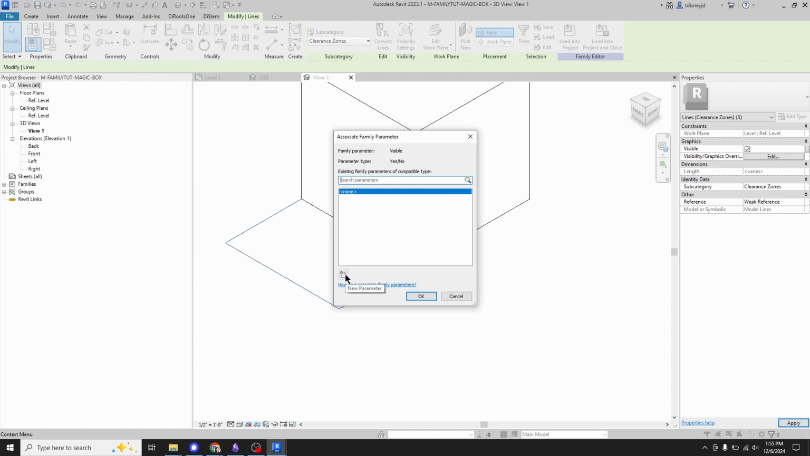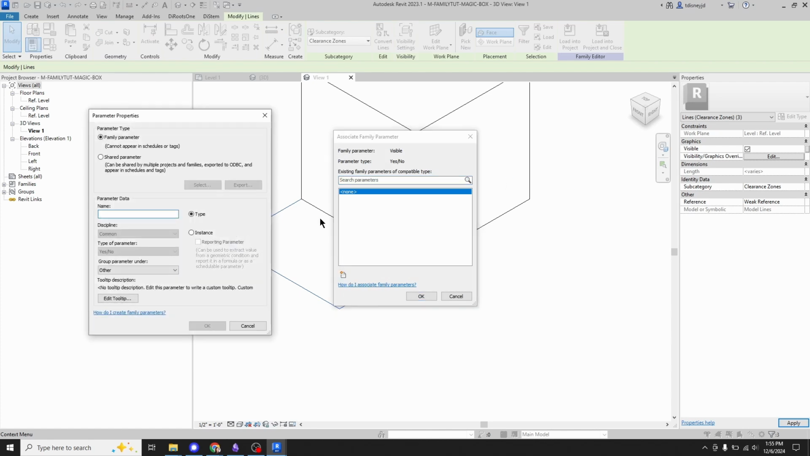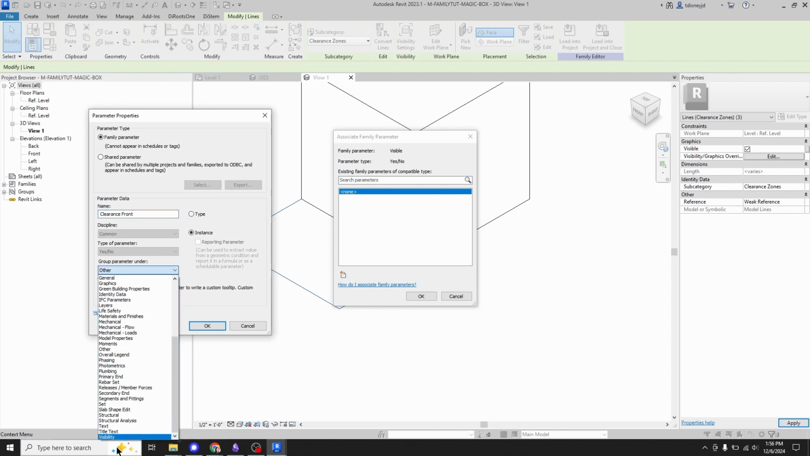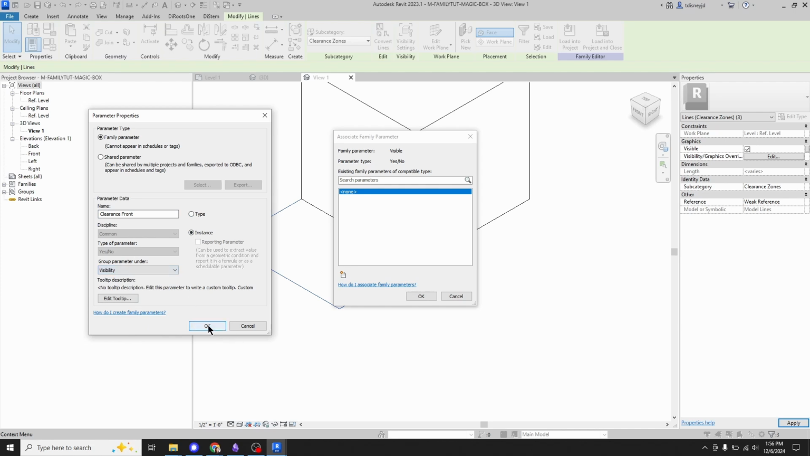So I'm going to hit the new parameter and I'm going to call it clearance front. And this one, I don't want it to be a type parameter. I want it to be an instance parameter. So I'm going to hit instance. I'm going to group the parameter under visibility because that seems to make sense. Oh, that's right. Clearance front, because the dimension is named clearance front. So right on Revit, clearance front visibility, let's call it.